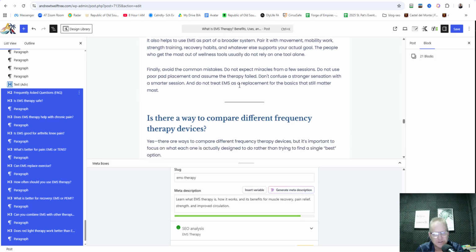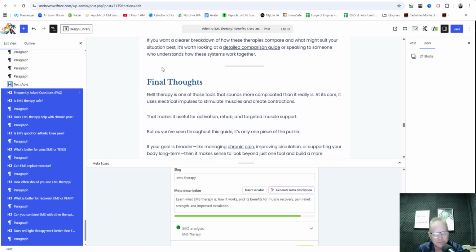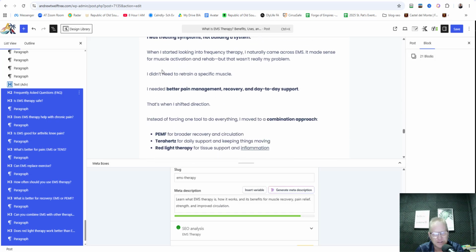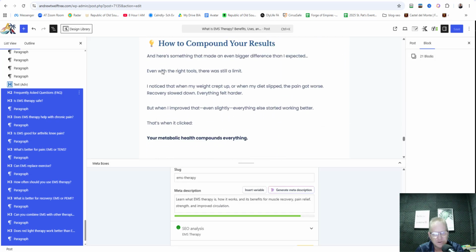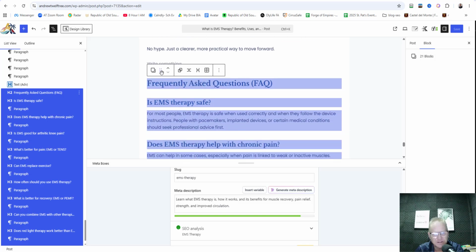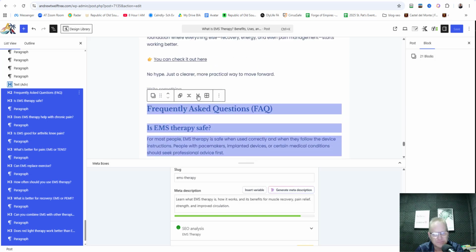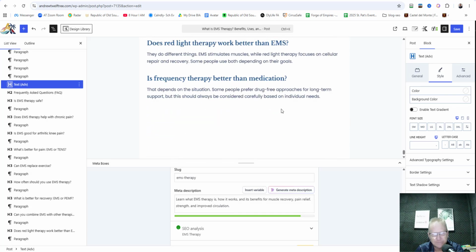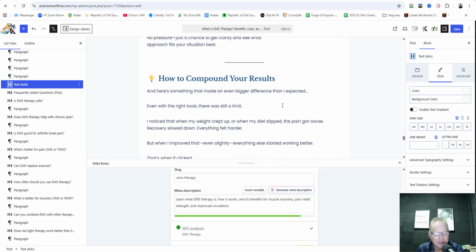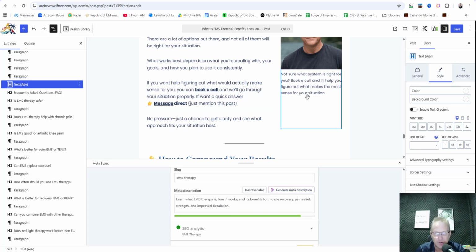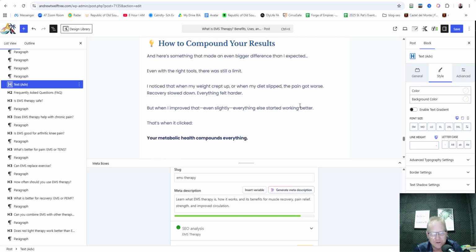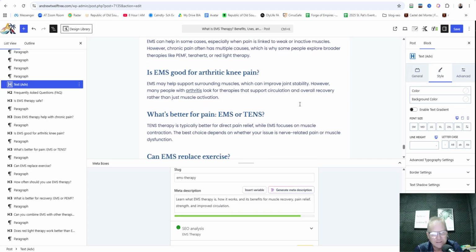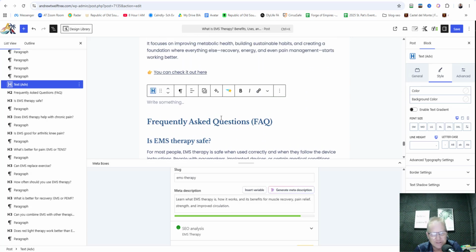How to use EMS effectively. Then it comes down to the final thoughts, what I was saying again, call to action, shareable insight, frequently asked questions. Okay, they're down the bottom now, exactly where they need to be. And to be honest, I did that on purpose to see if that tool actually worked, which it did. So now I'm very happy with the way that's turned out. All the frequently asked questions are down the bottom.